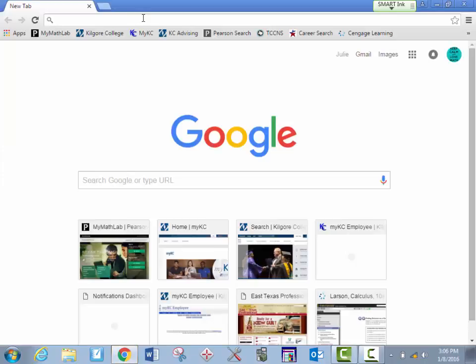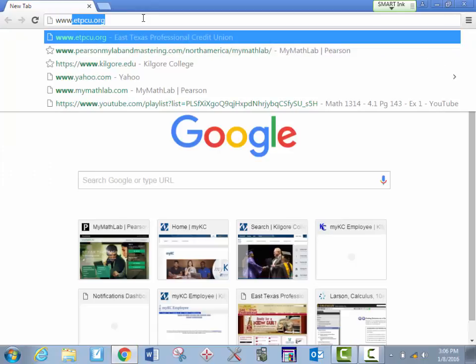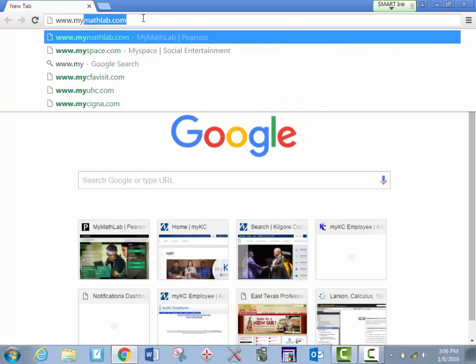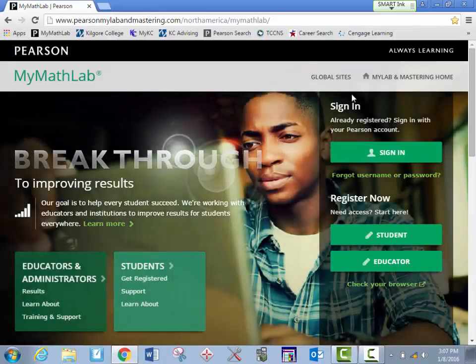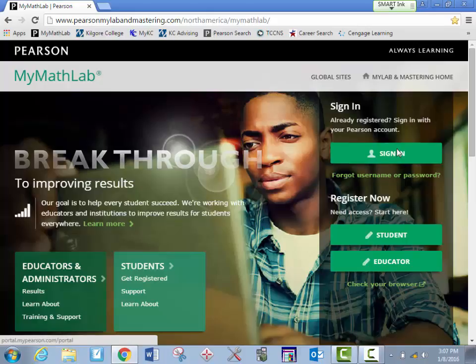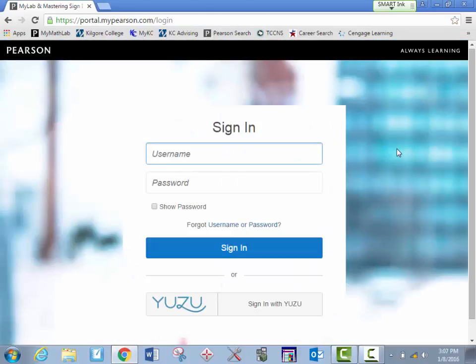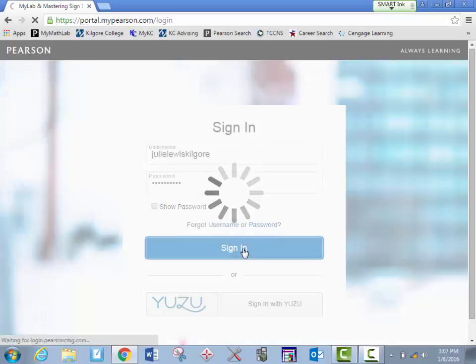And to get to MyMathLab, you can simply type www.mymathlab.com. It will take you to a sign-in page. I have an account as a student, and so that's the account I'm going to log you into. You have already created an account, and so you would want to log into your account.